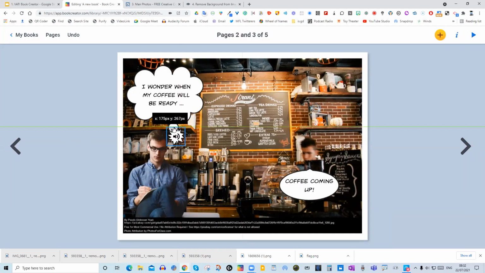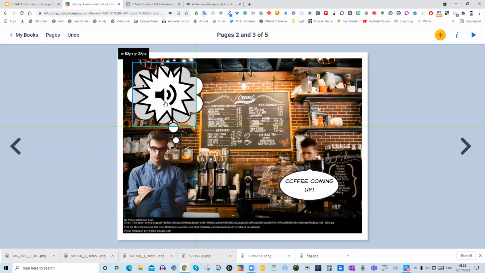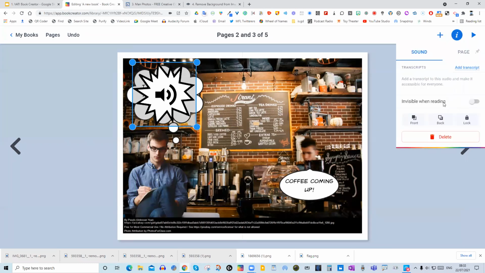There's my icon. I'm now going to move that there and resize it so it fits nicely over the thought bubble. And now what I'm going to do is click the eye icon. And you can see here that it says invisible when reading, invisible when reading. So that's really nice. What it allows you to do is select that. And you can see now that the loudspeaker icon has gone semi-transparent. But when I preview this, it will be completely invisible. You won't be able to see it at all.